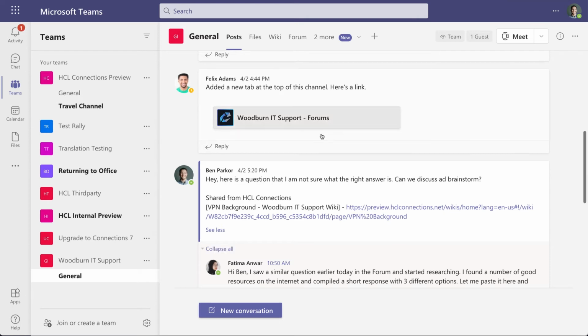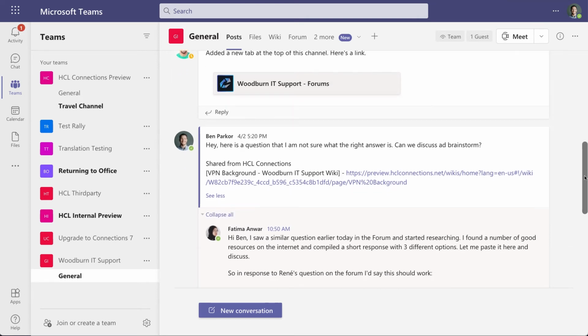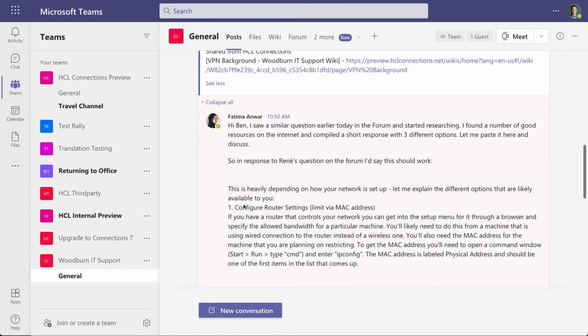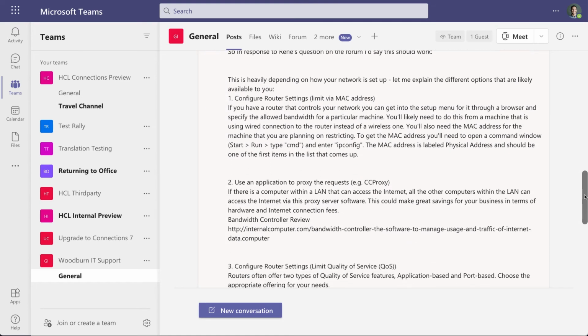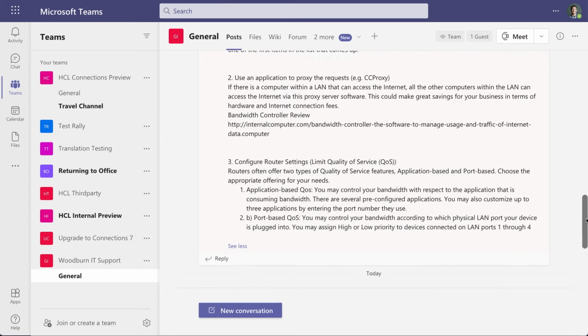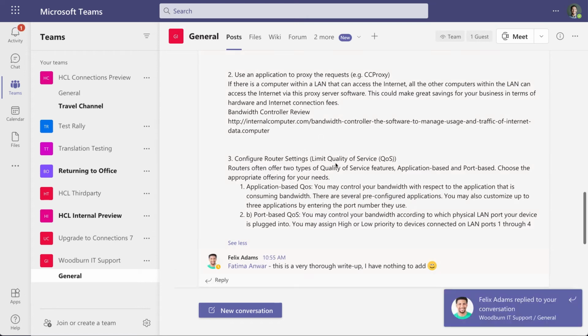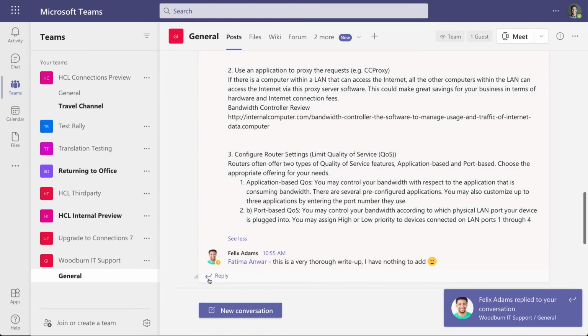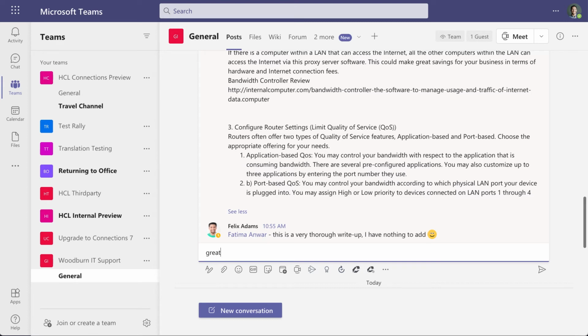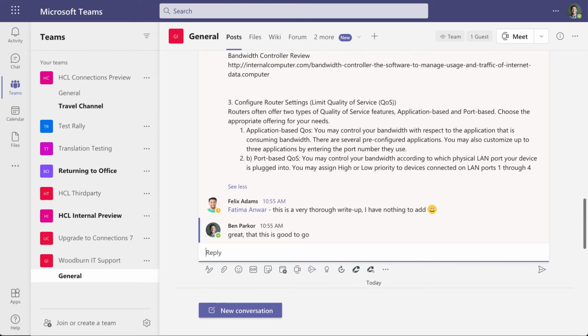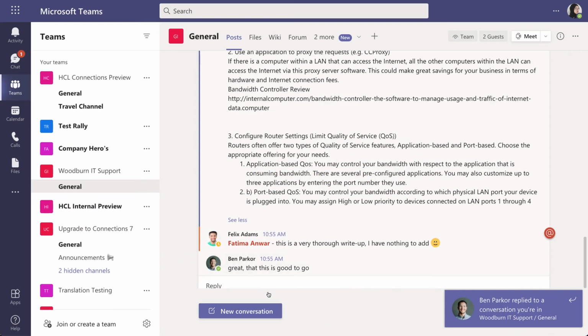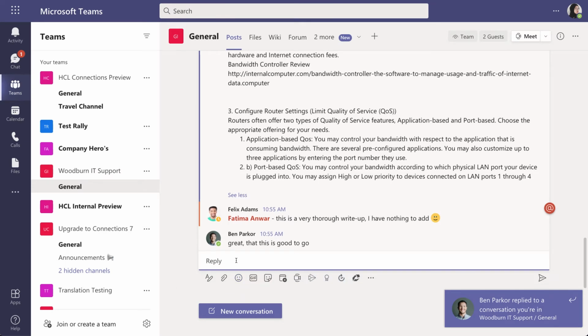So let's wait. Okay, so there is her response that she compiled, and he sees it's quite a complete listing here. So he does a quick read through, and while he's reading that, he sees a response from Felix coming in. He sees that Felix has also seen it and agrees that this is a very thorough write-up. So as a last step here, he confirms this is good to go. So let's switch over to Fatima's session. And she responds that she will post it right away.